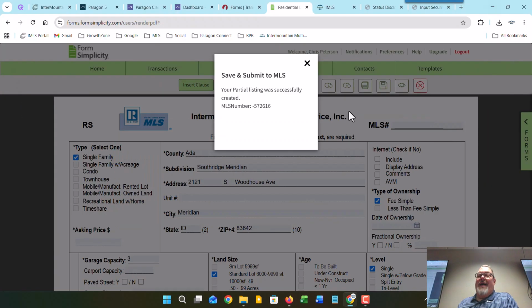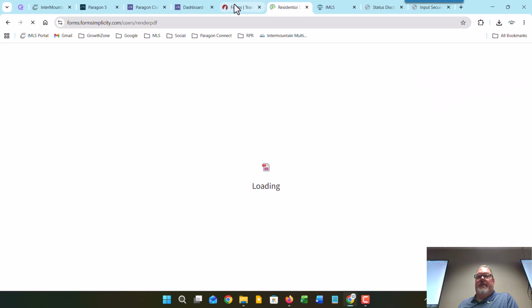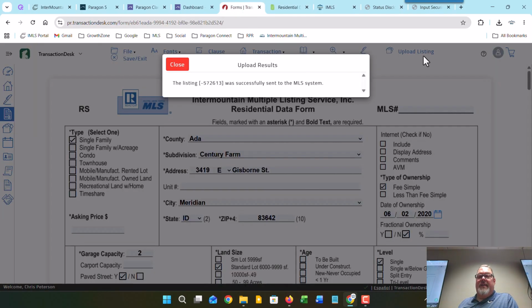I will tell you, if I was entering a listing, that's how I would do it. Because if you've got to fill out the data form, why do I need to fill things out twice? So you fill the data form out, and you either click on the Save and Submit in Form Simplicity, or click on Upload Listing in InstaNet, and that uploads that information into the MLS, and then of course you can edit the things you need to edit.